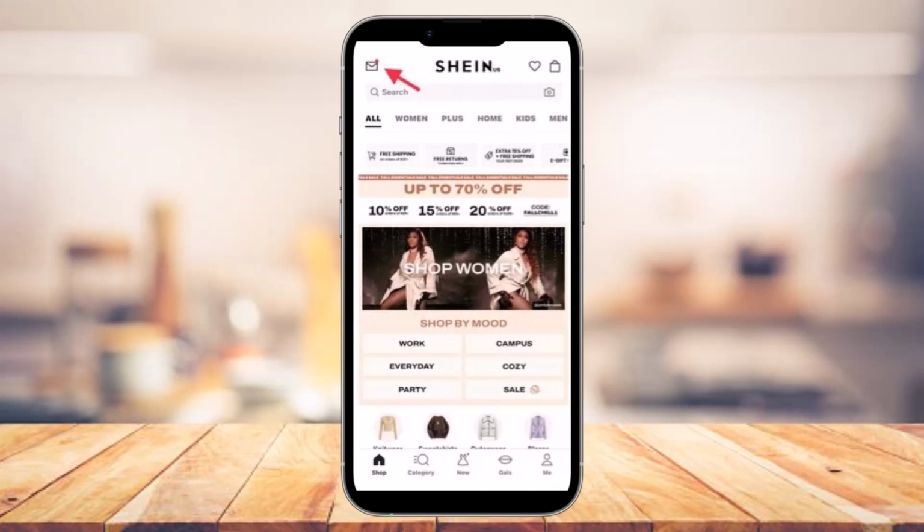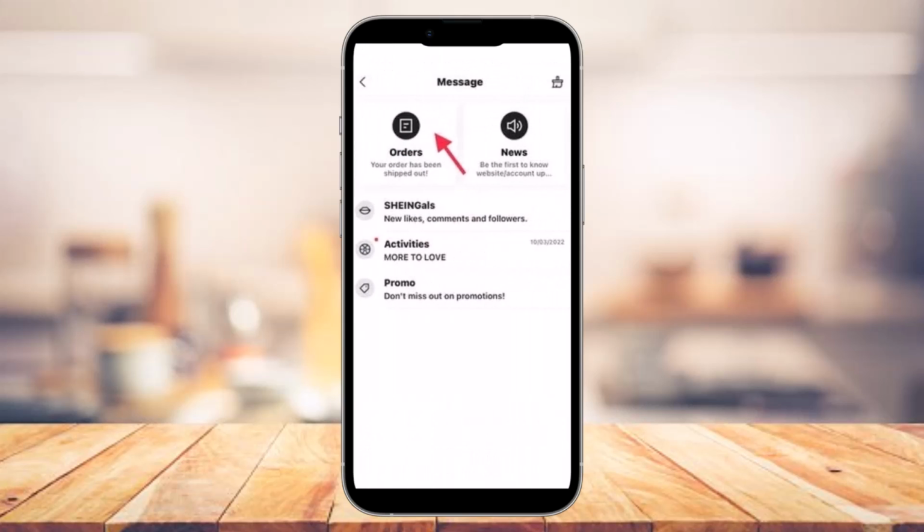Once you log into your Shein account, tap on the messaging icon which is at the top left hand side of the screen. As you tap on it, on the next page you'll find these options. Here you want to select the one that says orders.